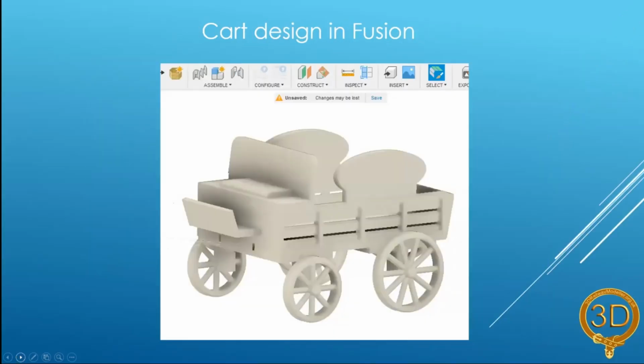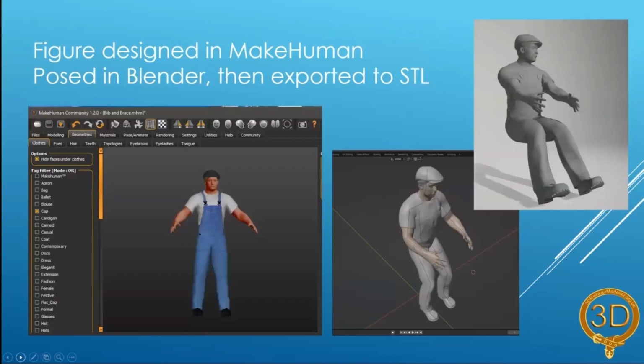So the first thing I did was to design the cart. I thought, well, that's the easy bit out the way, because that's just normal Fusion, straight lines, circles, etc. And then we start looking at the horse and the man. And I thought, oh, the horse, I'm not really into this sort of business. So what we do on that one, we look at the man first.